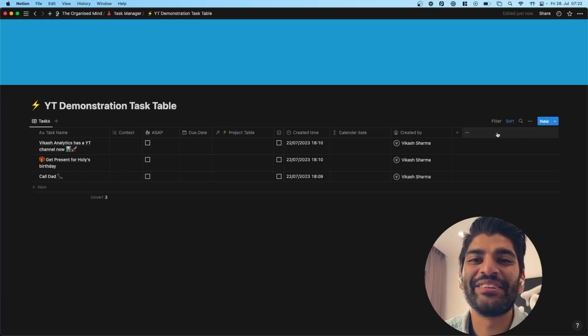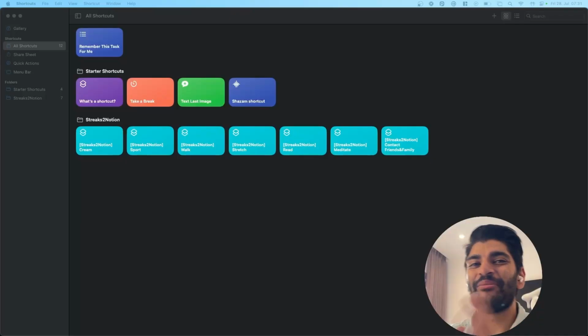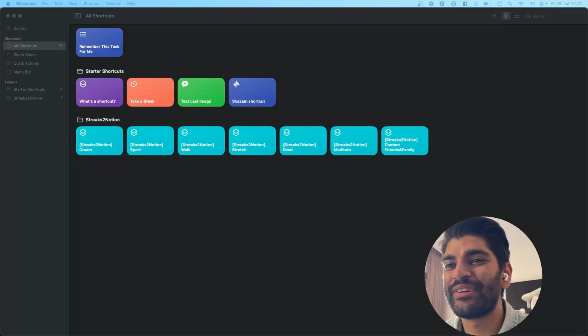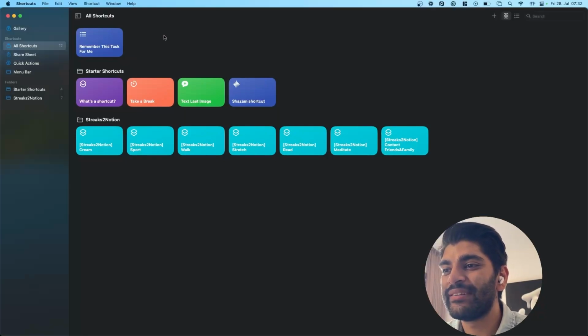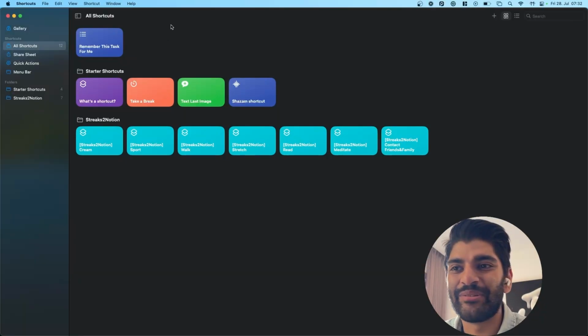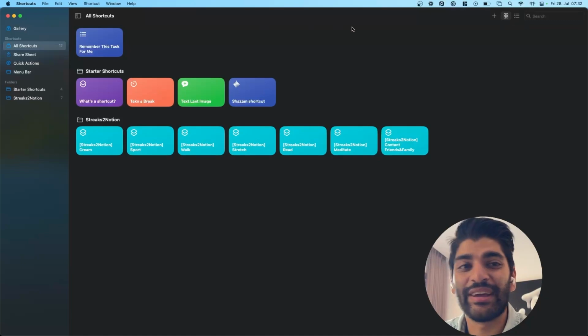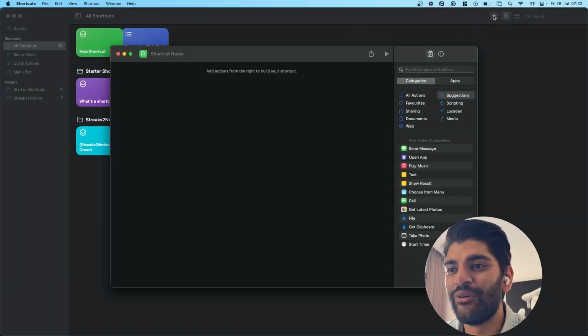Now let's jump right into Apple Shortcuts and build our automation. Now we are in Apple Shortcuts, and you already see some of the shortcuts that I have created, but for the purposes of this video we'll create one shortcut together. Let's do that by clicking on the little plus icon over here.